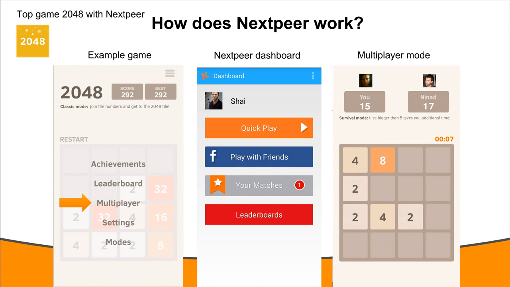Following the matchmaking process, players can compete against each other while watching the score updates in real time. In case there are no other players online, the Nextpeer recordings system comes into play and shows ghost players of previous random players from past games.